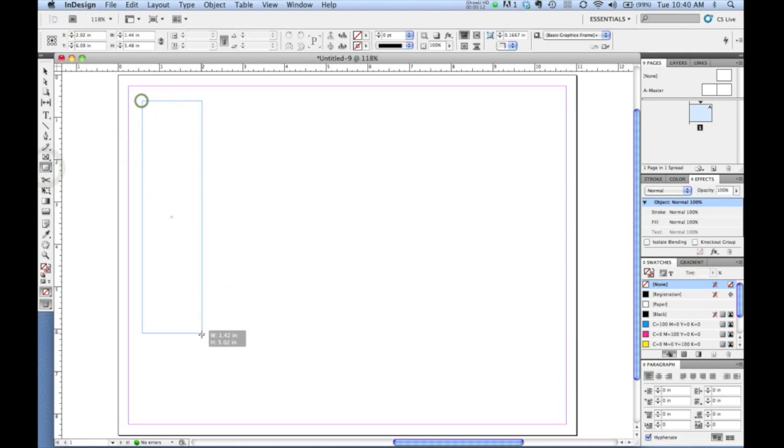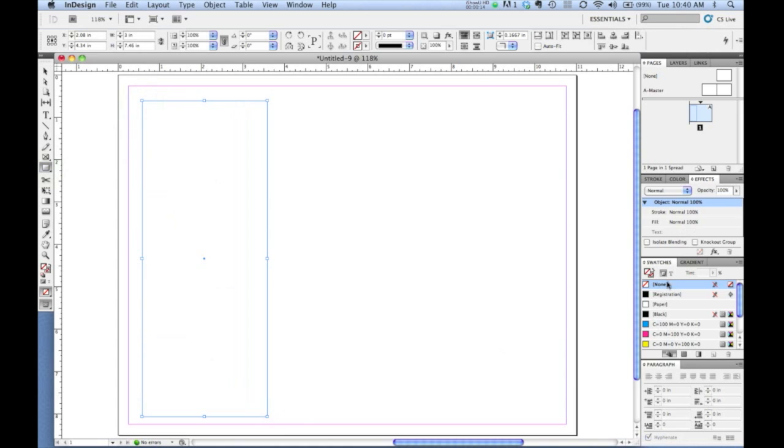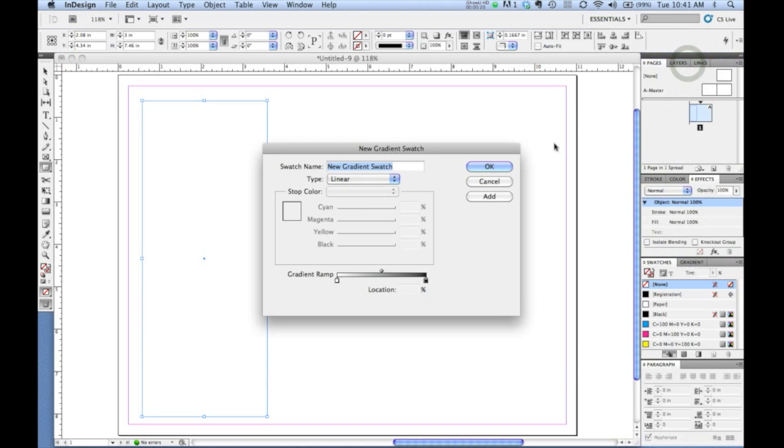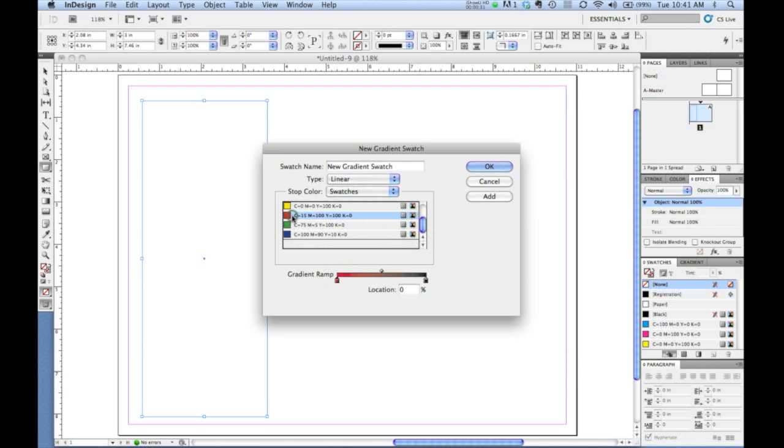Take the rectangle marquee tool, draw that rectangle, and over in the swatches palette in the flyout menu, we're going to choose new gradient swatch. Select the first stop color, and under the stop color options, go to swatches. Let's go with the default red, and we're going to leave the opposite color as a black to get a nice deep blend in the background.